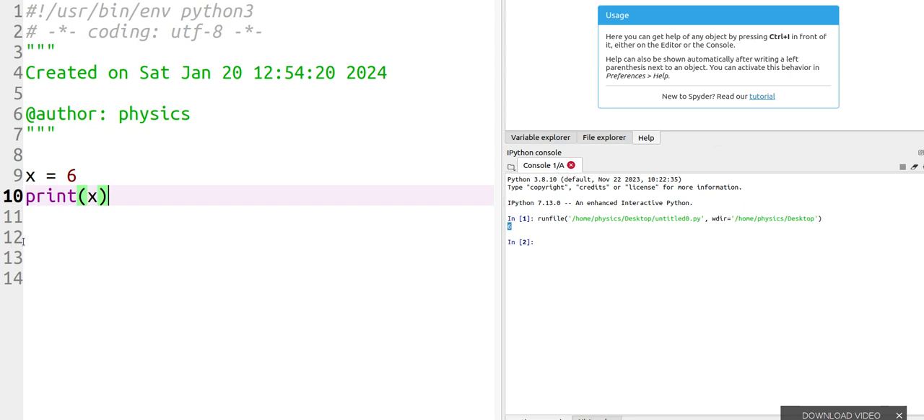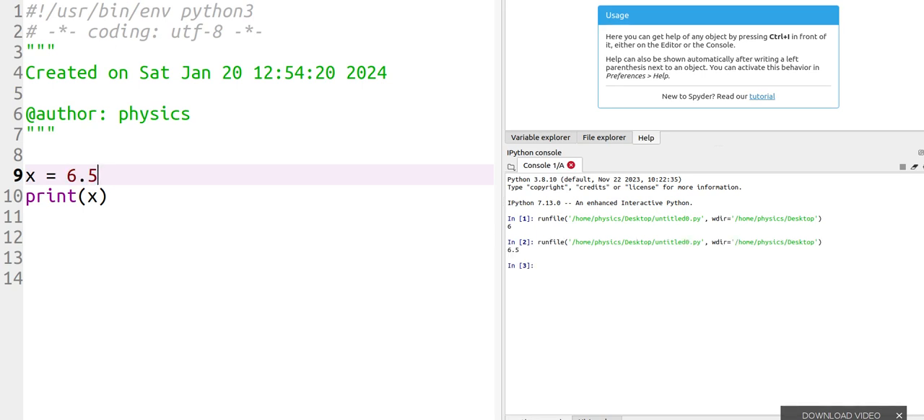So how does Python handle integers? For example, this x equals 6 is an integer, and we have 6 here. If I type 6.5 or 6.6, that is a floating point number. 6.5 is floating point because it has a decimal point. So Python can also handle that 6.5 here.